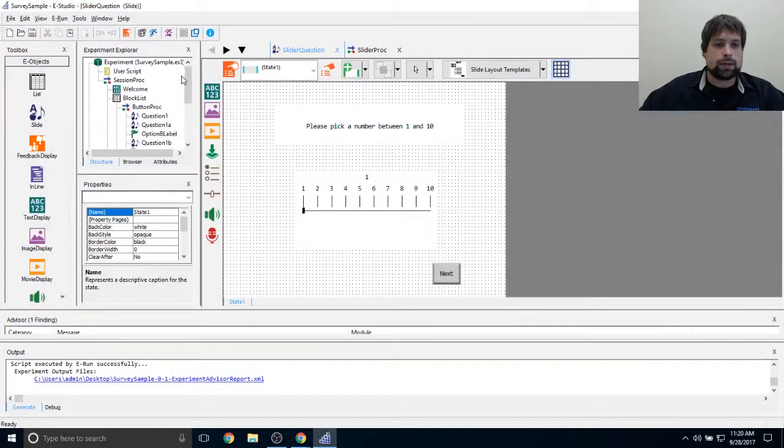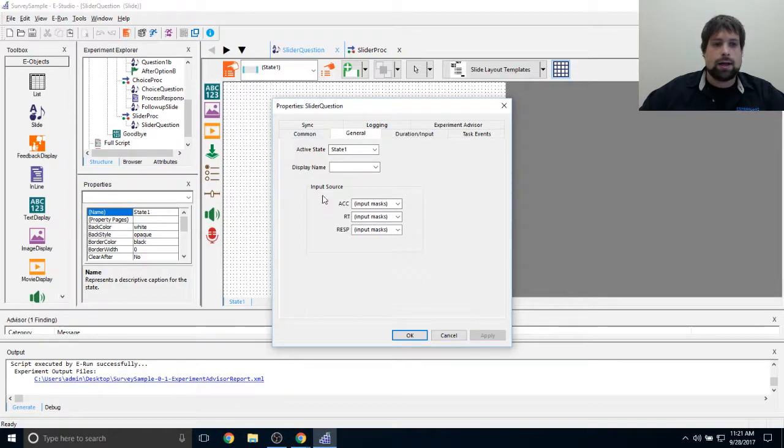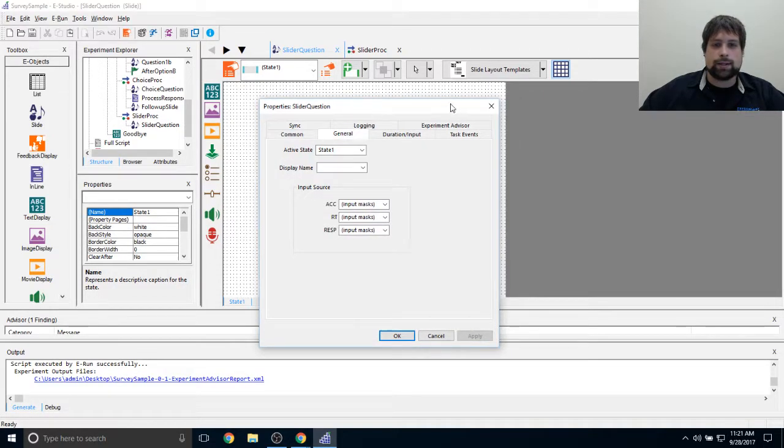Now again, I had mentioned that the response is the most important part of this. So if I click on this properties page here, you can see that for my slider question, the accuracy, RT, and response actually default to input mask, so those are going to tell me all about the next button. I want to change this to slider 1.